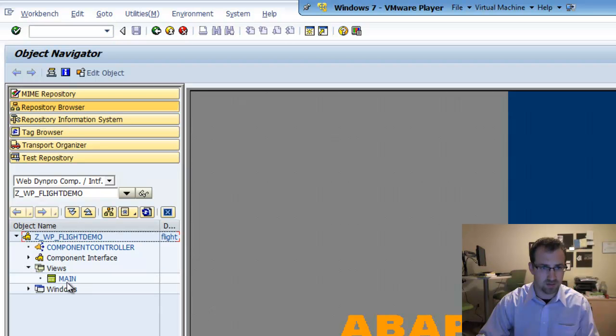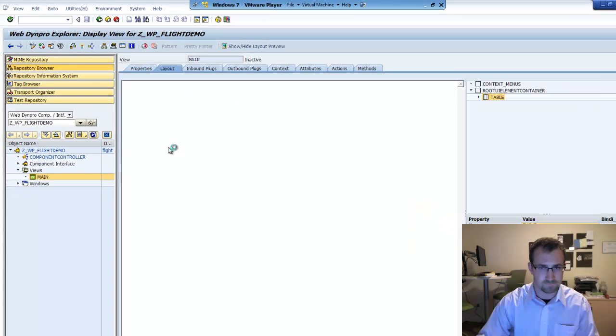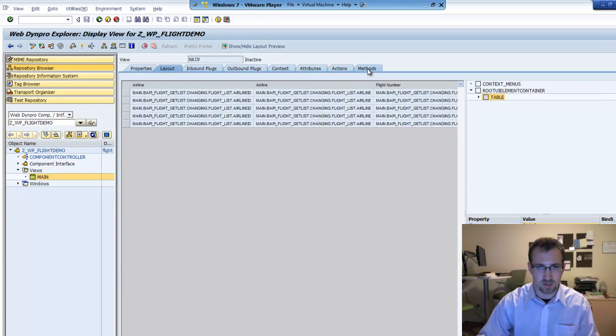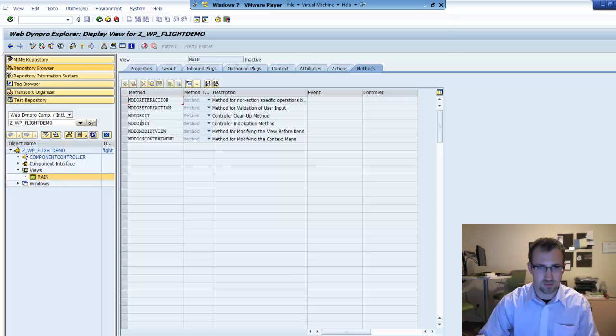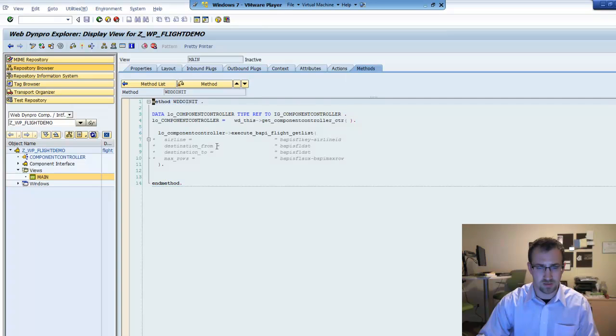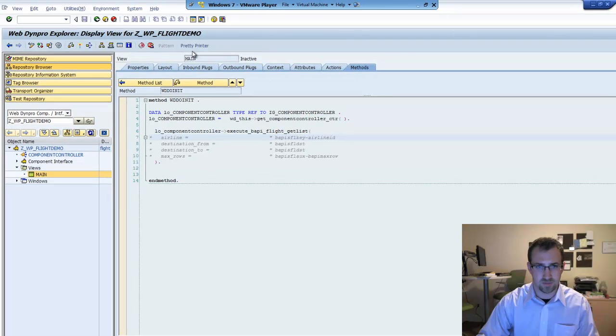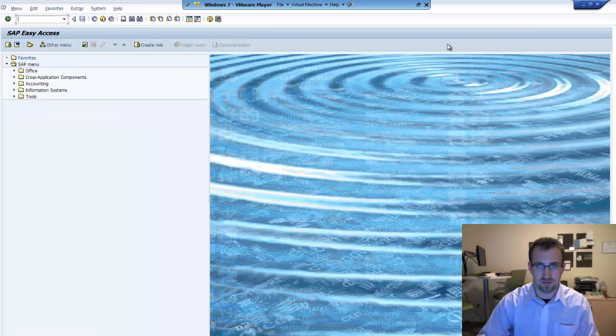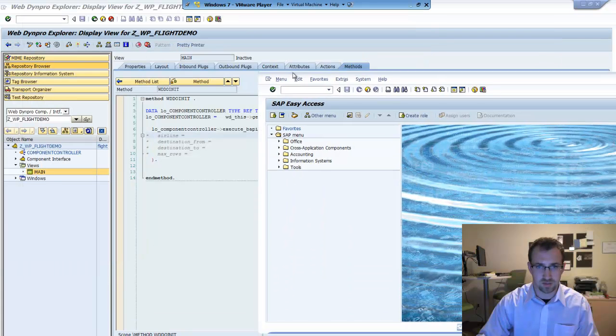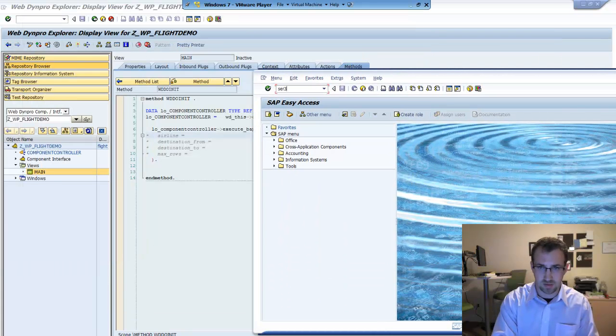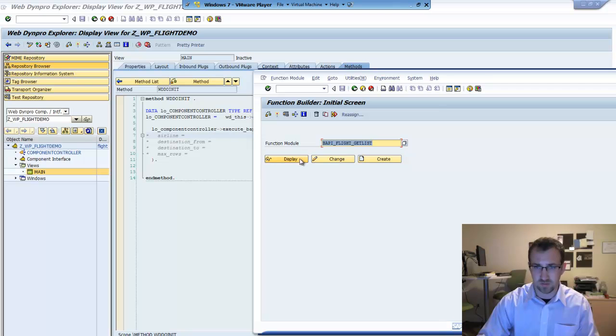And we'll go back in our flight demo, go into our main view, and we have our method still. Let's change up our parameters here. So we'll go to a new session just to see. I always test it through SE37 first. We go to BAPI flights.